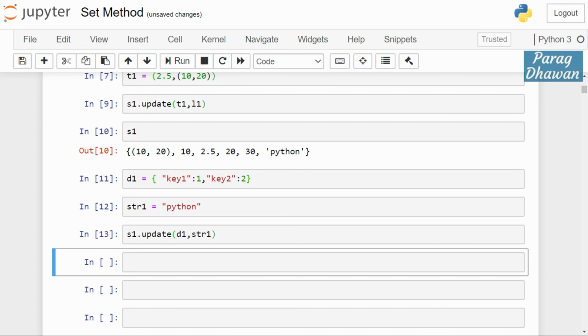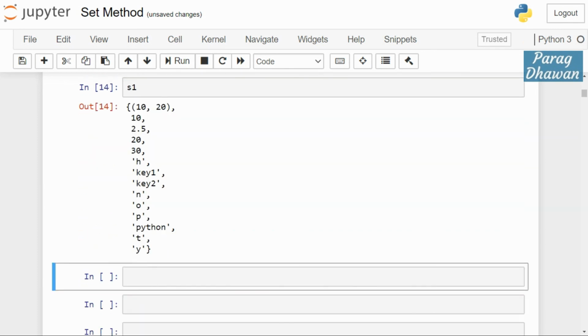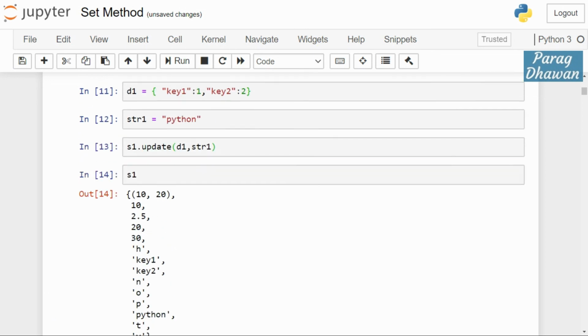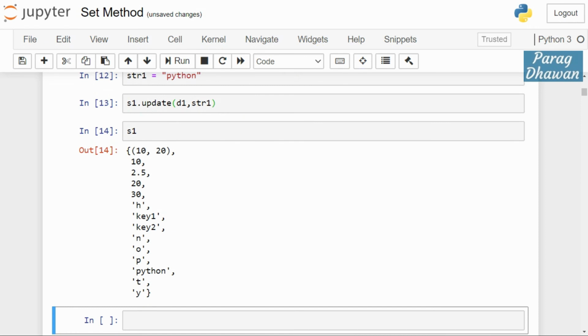Check set S1. You can see individual elements py, thon and key1, key2 added to the previous elements of the set S1. Repetition is not allowed, and as the set is unordered, the elements are used in arbitrary order.